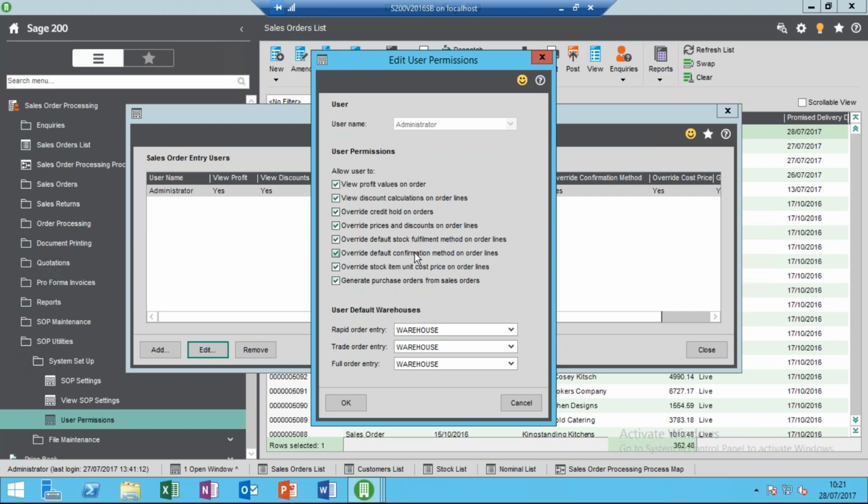Override the default stock fulfillment method. There are a number of stock fulfillment methods. It can come from stock, it can come from a supplier via stock, or it can go from a supplier direct to the customer. There can be a default setup on an item by item basis, and it's asking here if users are allowed to override the fulfillment method.